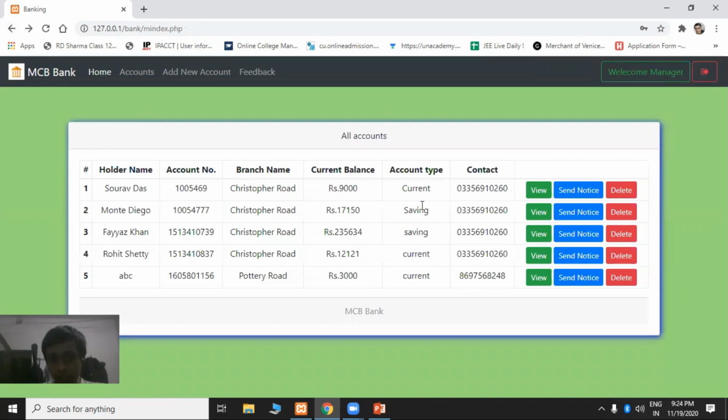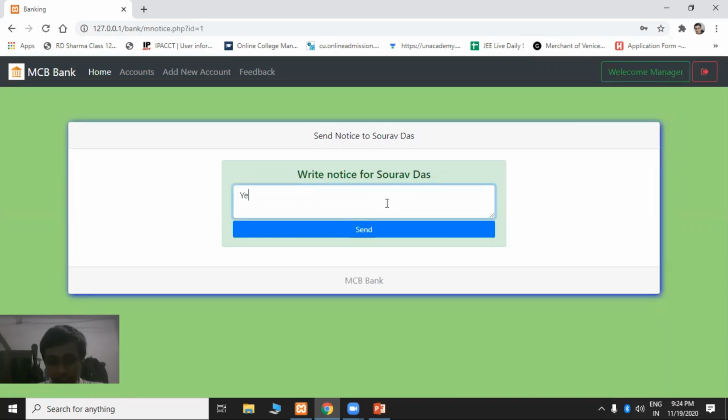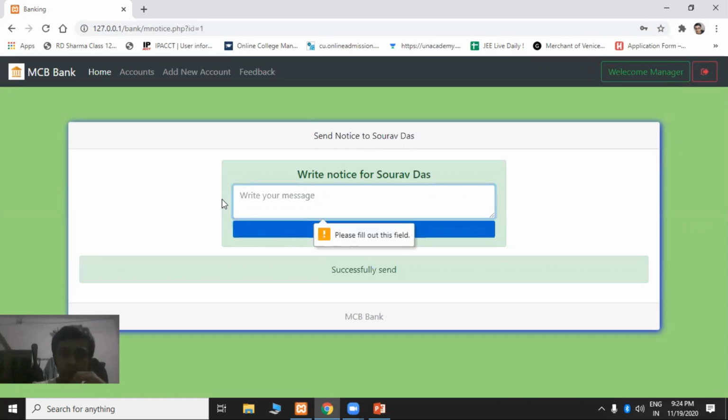I can send a message to Shore of Das, that is myself over here. My name is not Shore of Das, by the way. I can write a new message: yes, money has been transferred successfully. So I'm going to send it. So, sent. I'm just going to log out of here.